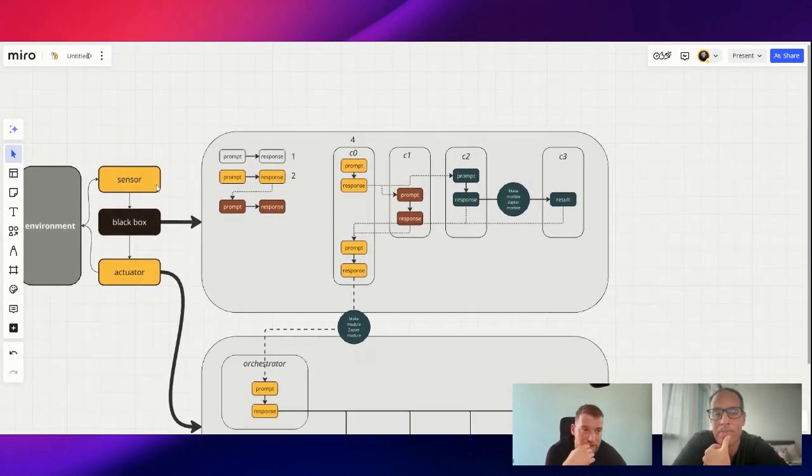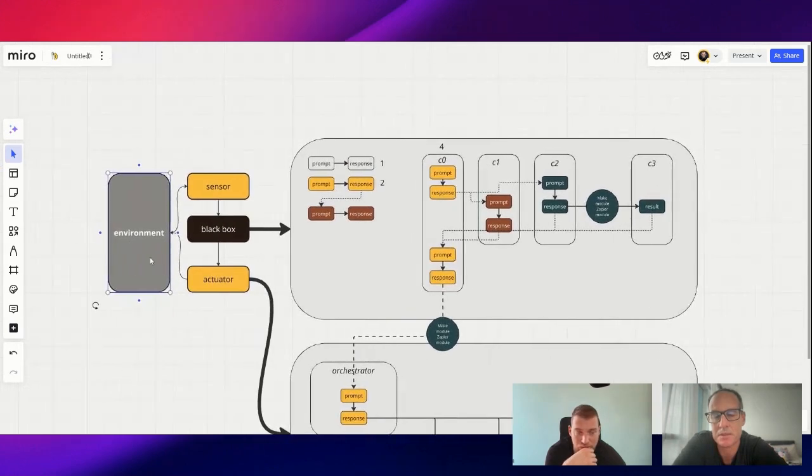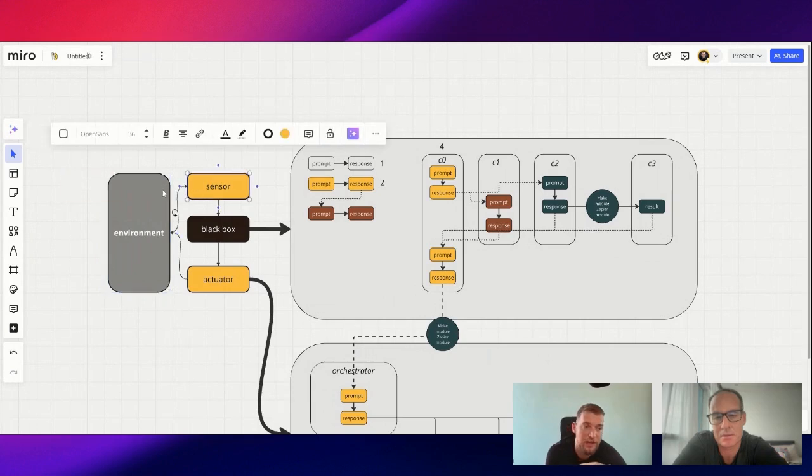Sensors are also the same thing. You just need to understand the information architecture of the environment, which is the client's tech. If you understand the information architecture, then you can set up triggers in Make, saying when this happens, when that happens, and that's going to be your sensor.